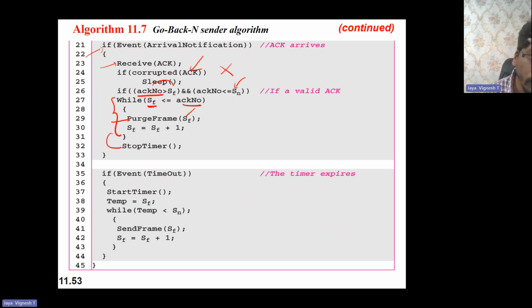But in case you have not got your acknowledgement and the timer times out, or you got a corrupted acknowledgement, you start your timer again, and you have to go back and retransmit starting from your SF value till the value of SN, all the frames that you have sent. This is one event, a timeout event. You have to go back to where you started, for which you have not got an acknowledgement, till how many frames you have transmitted. You have to keep sending all those frames. So this is the idea behind the sender side algorithm. I hope you're able to clearly understand this.